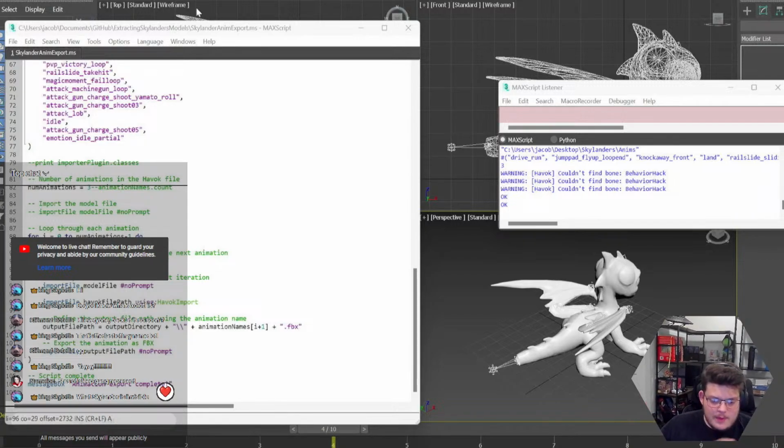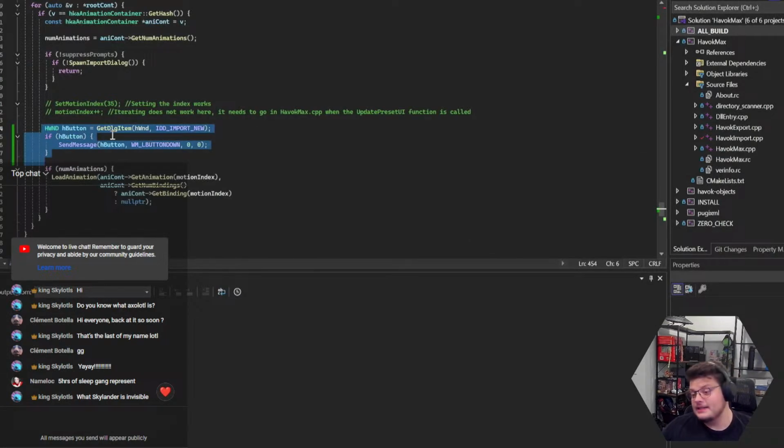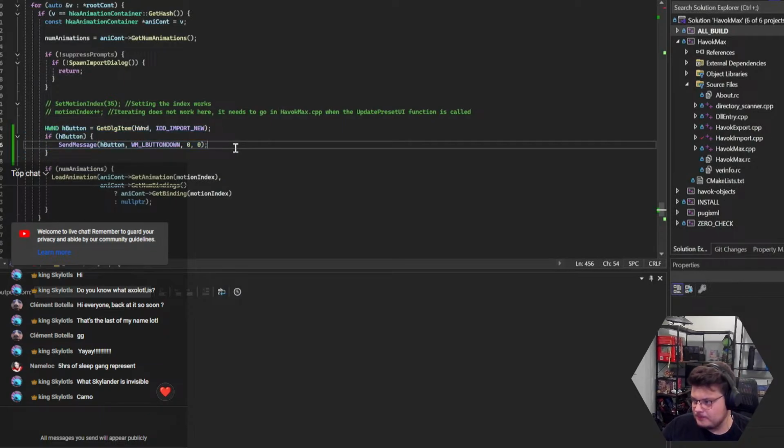So what we've got to do is figure out a way to press a button. And that's what I was working on just a couple of hours ago: basically, can I press that import button immediately? Now, I have a theory.